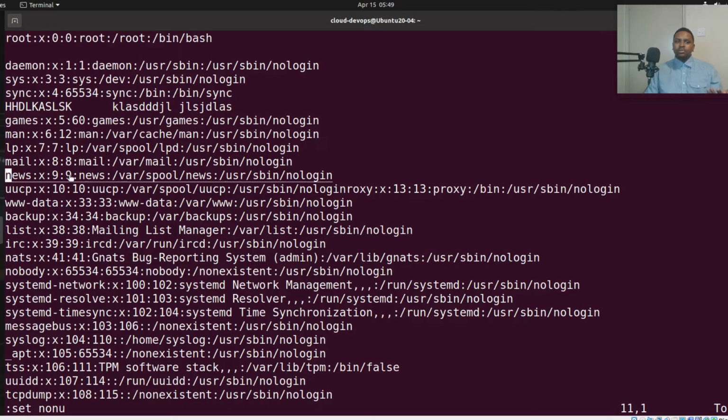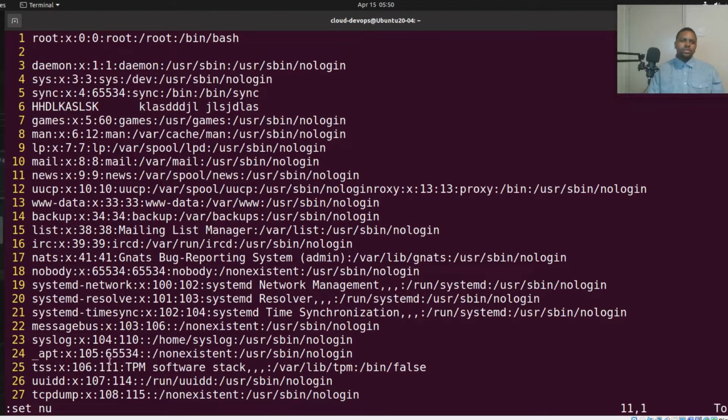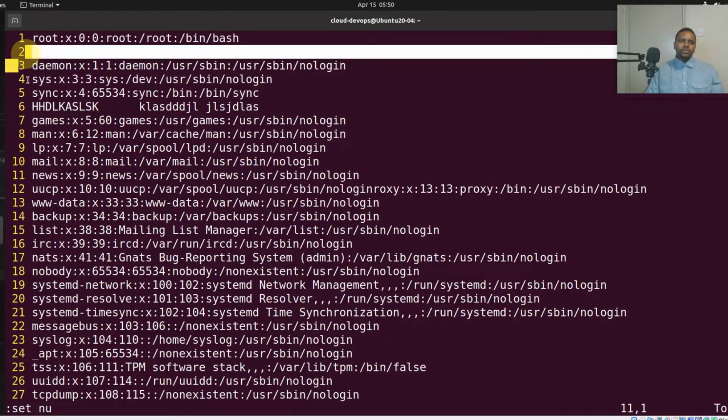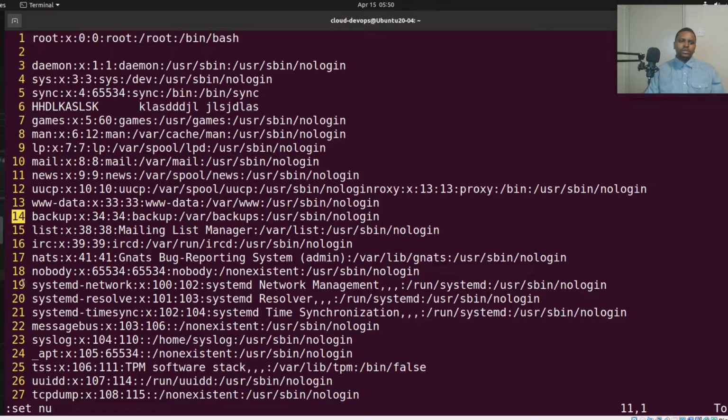If you wanted to add numbers on every line, you've got to escape the edit mode, escape, and then your colon. See the colon at the bottom left hand side here. Type set nu for number, NU, enter, and as you can see, now we have numbers set on the left hand side of every single line in this file.